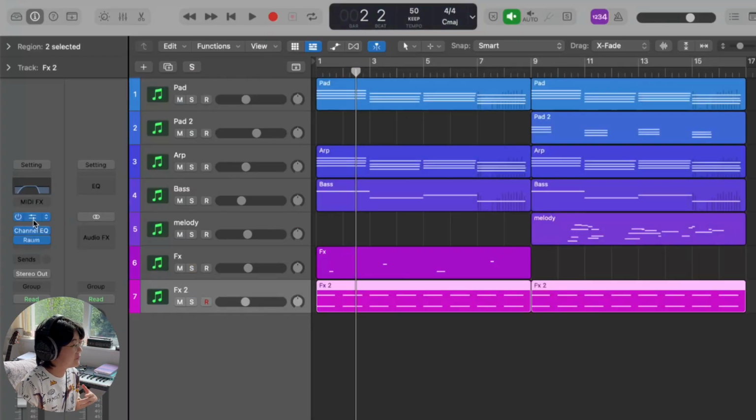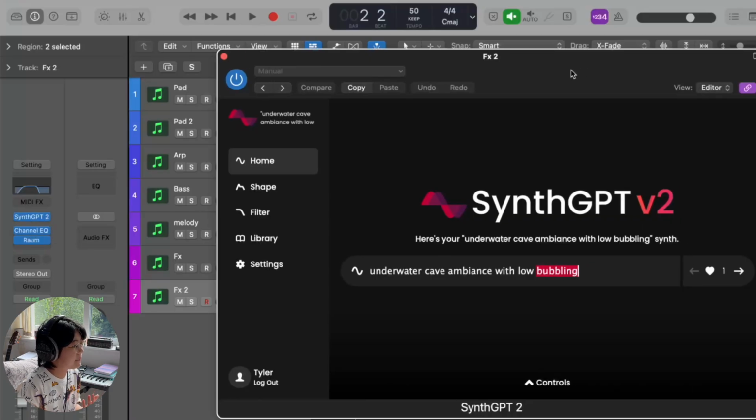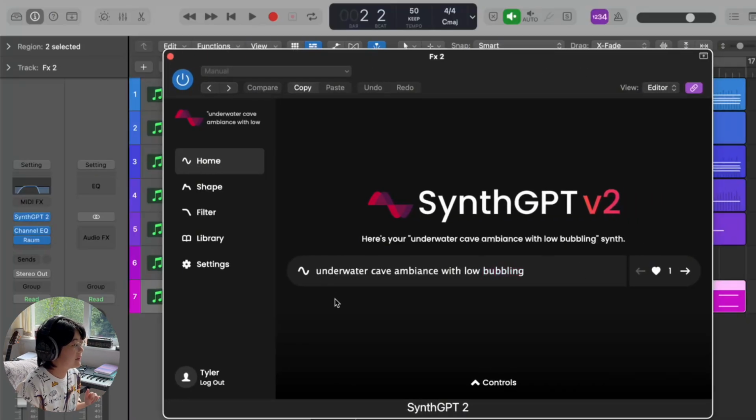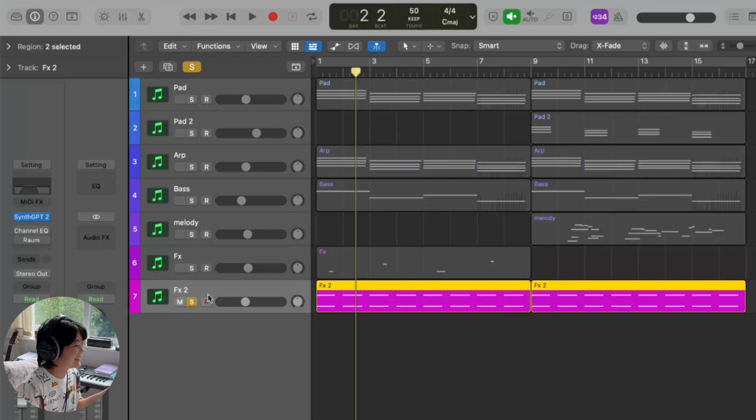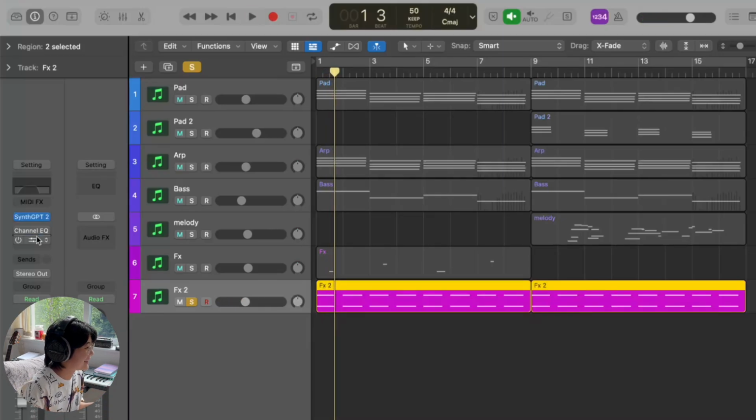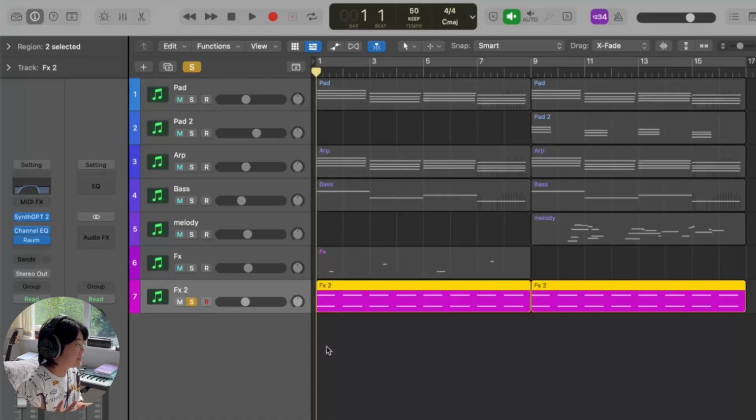And after that, I love to add some ear candy in ambient music. So I found this "underwater cave ambient with low bubbling." It is so much fun to add interesting texture like this. Basically, I only add the EQ and reverb on it. So the before sound actually has some bubbling sounds. It's quite cool, in my opinion. So after some EQ and reverb, it just adds a little bit of texture.